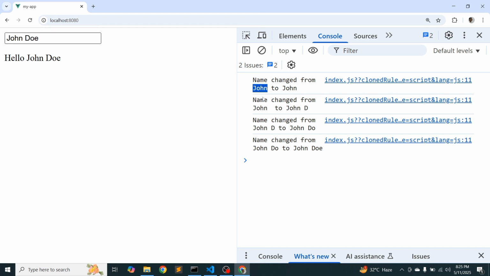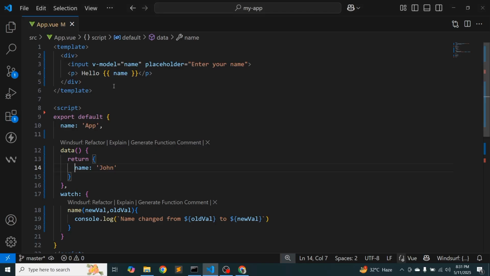So that's the reason actually we use watch. Now I want to use watch with multiple properties. Suppose we have a name, and I'm just changing name to full first name.